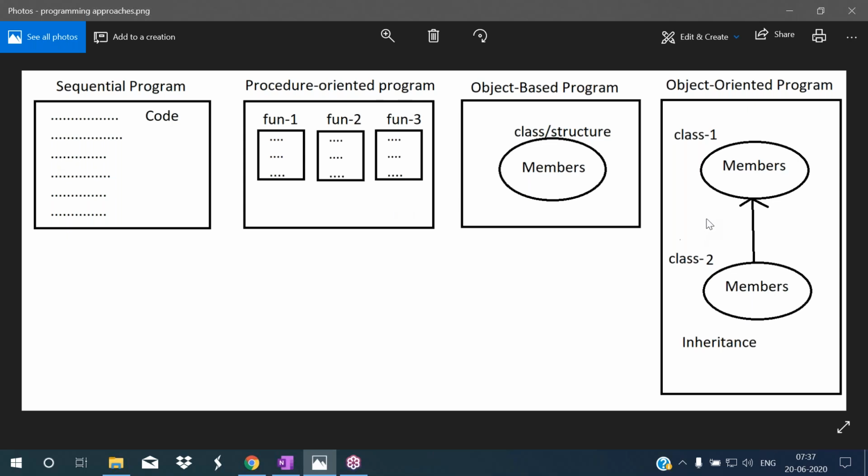So to avoid those drawbacks, they introduced the object oriented approach. In the object oriented approach, we write the program in the form of classes and objects, and we can also establish relationships between the classes. So here, this is class 1, this is class 2. A class is a collection of members, where members are properties and methods. We define properties and methods in class 1, and in class 2 also we define some properties and methods, and we can establish a relationship between them, that is called inheritance. So this is the object oriented style.